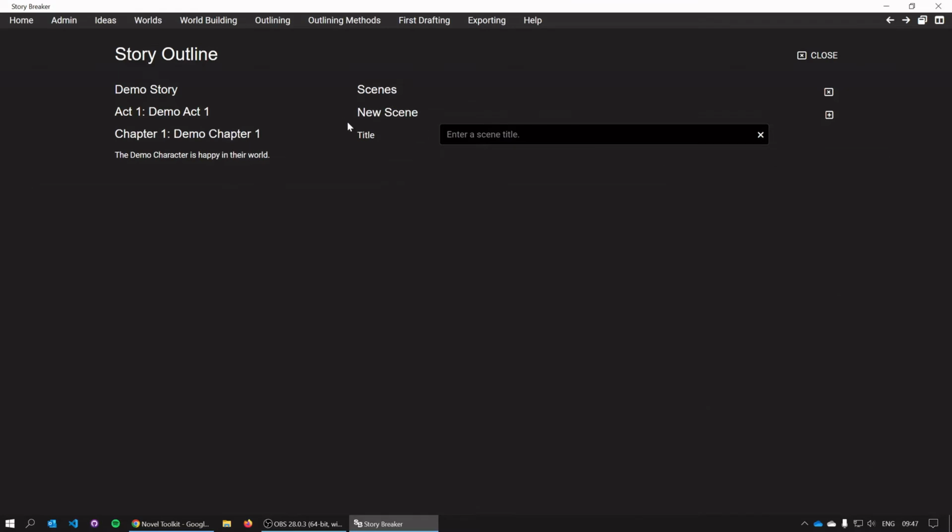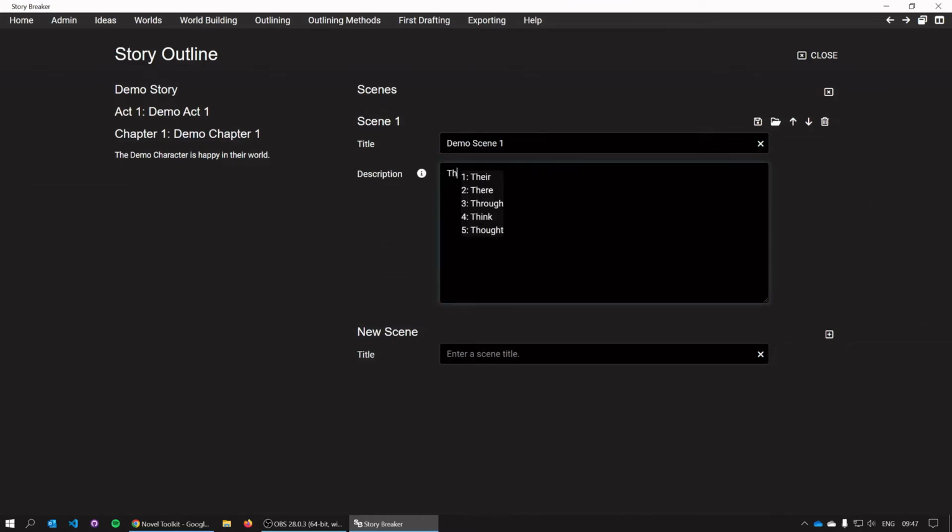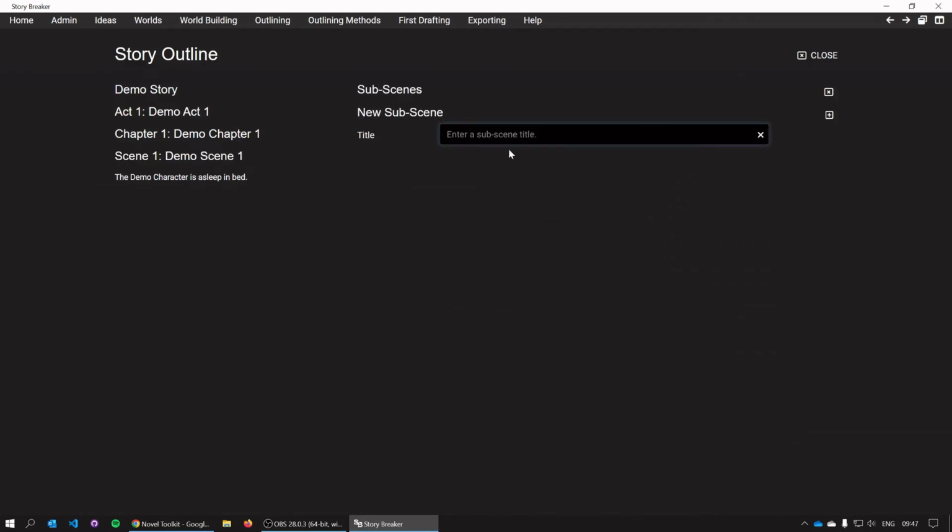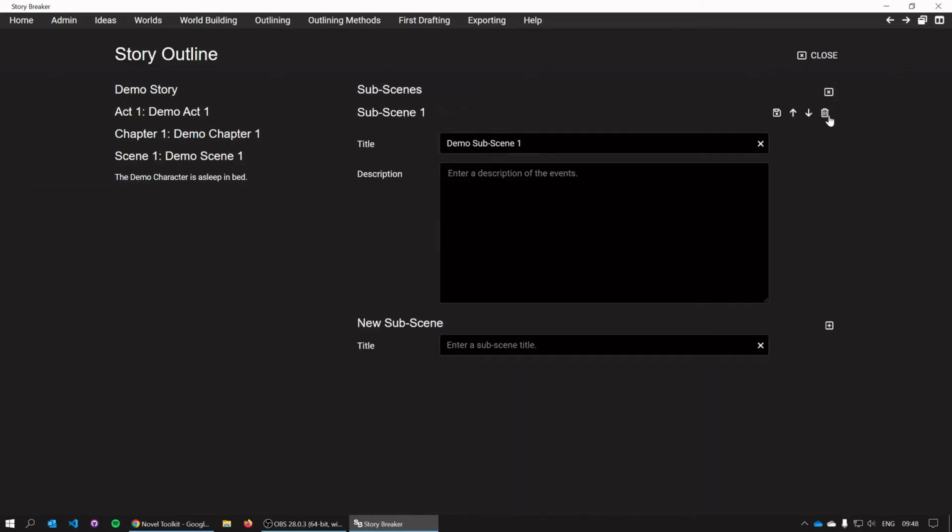I can also press open here, and I can go into scenes. So I can say demo scene 1 and press the plus. Demo character is asleep in bed. And then I can also go into subscenes. So subscenes are smaller bits of a scene to allow you to remember to put certain things into a scene, like, oh, the demo character should pick up their sword, for example, because without it, maybe they aren't able to fight back.